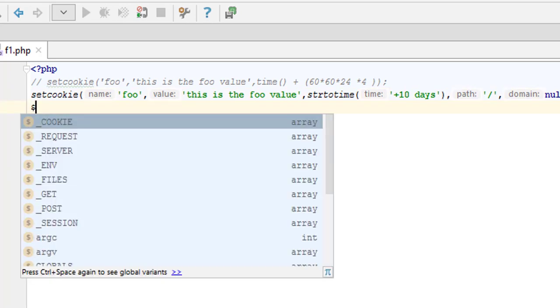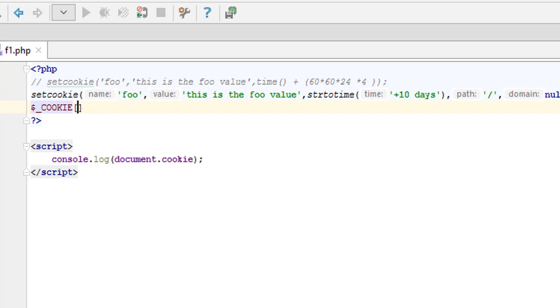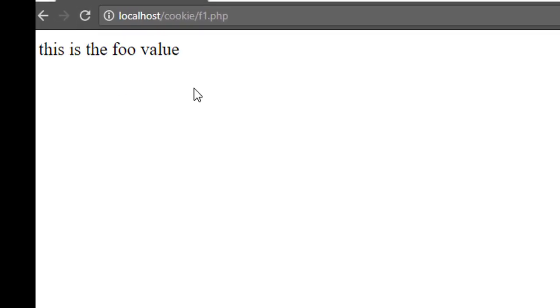Now, if I want to access the cookie using PHP, there are a few ways of doing that. I can simply go ahead and use the super global variable cookie. It's very similar to get and post. It is an associative array, and it requires the name to be able to access it. So if I say echo or print, and type this properly, I can simply get the value of the cookie, right?